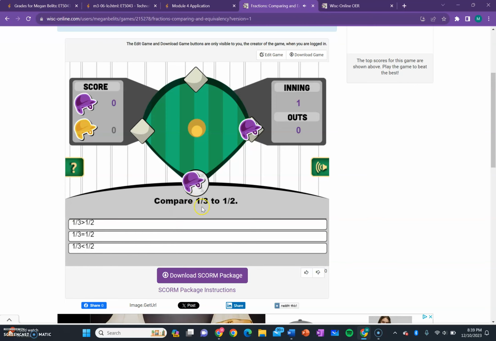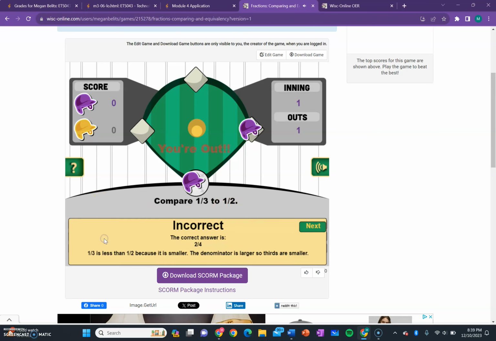I can go next. Compare 1/3 to 1/2. So maybe I'm not sure and I get it wrong. Oh no, 1/3 is less than 1/2 because it's smaller. The denominator is larger, so thirds are smaller. So they get an explanation as well. And then they will just continue to answer questions, share with each other, improve based on feedback, and that is their project.